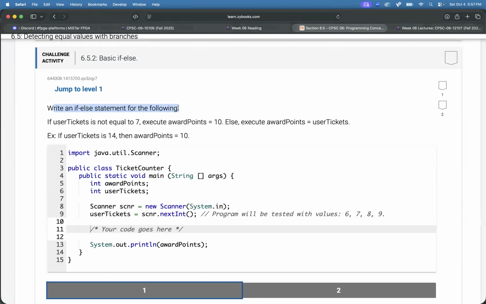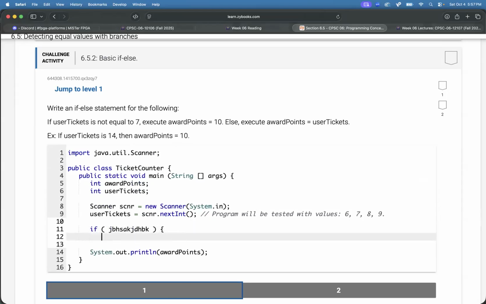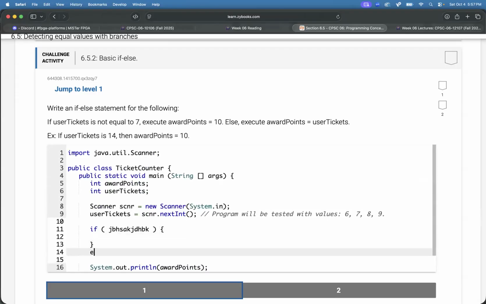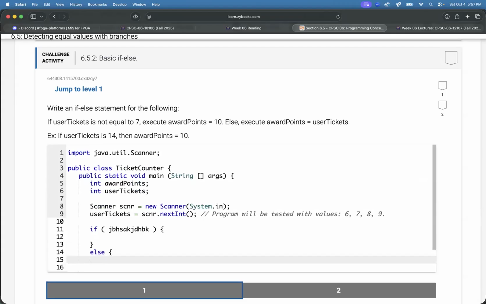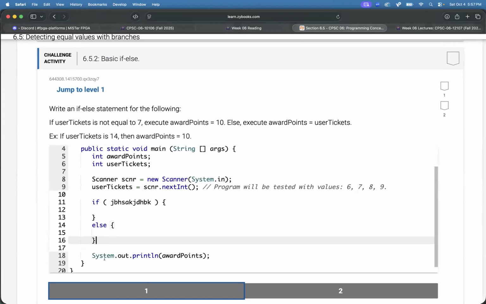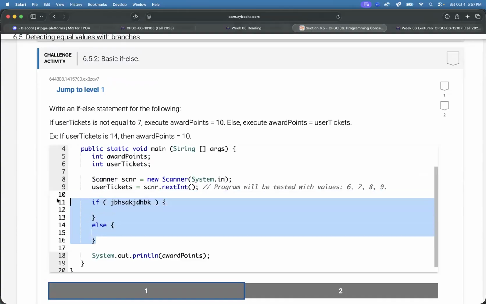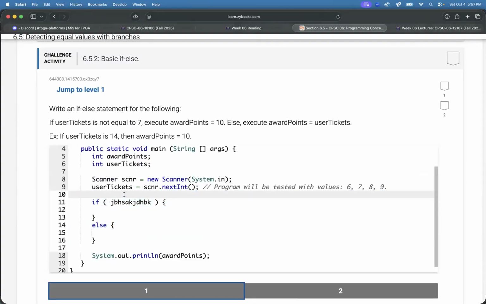Write an if-else statement for the following. So that means it's going to be like this, right? If, right? And then there's something there. Going to have to close that. And then on the next line, else, then close that, right? So we know we're typing this. So you have to remember how to type it, but then let's actually look at the details.